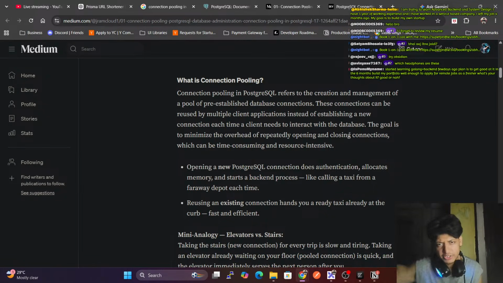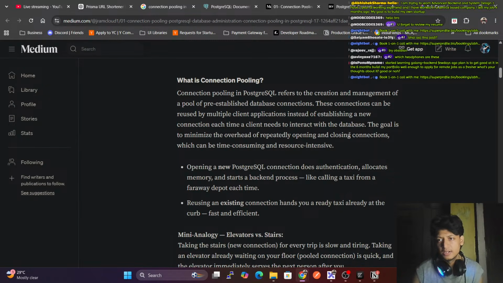Punnu my name, welcome to the stream. Started learning Golang plus backend a few days ago. The plan is to get good at it in the next 6 months and build my portfolio well enough to apply for remote jobs as a fresher. What's your thoughts about it? Good or not? See, as a fresher, Golang is a very good language for backend, but I'm not sure that there are more jobs for freshers in Golang. Golang is getting popular and is being used a lot, but I think most of the jobs available for Golang are for experienced developers. I may be wrong, but the last time I checked, they were asking for at least 2 years of experience.